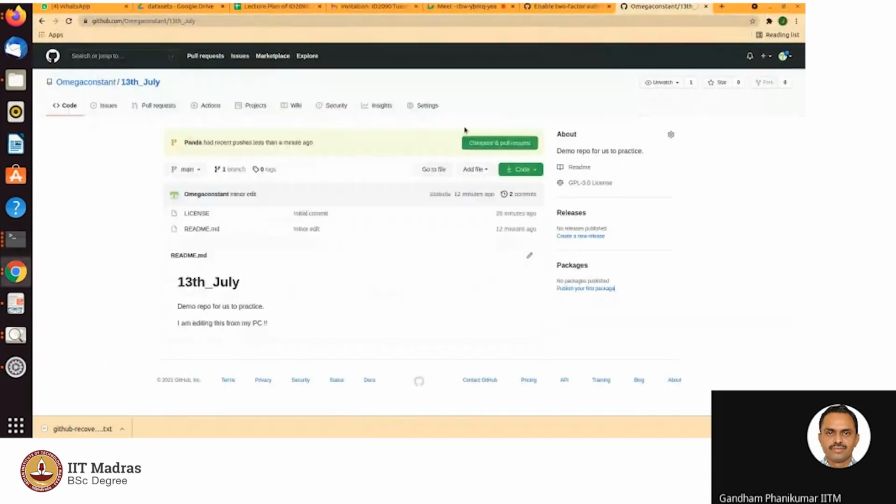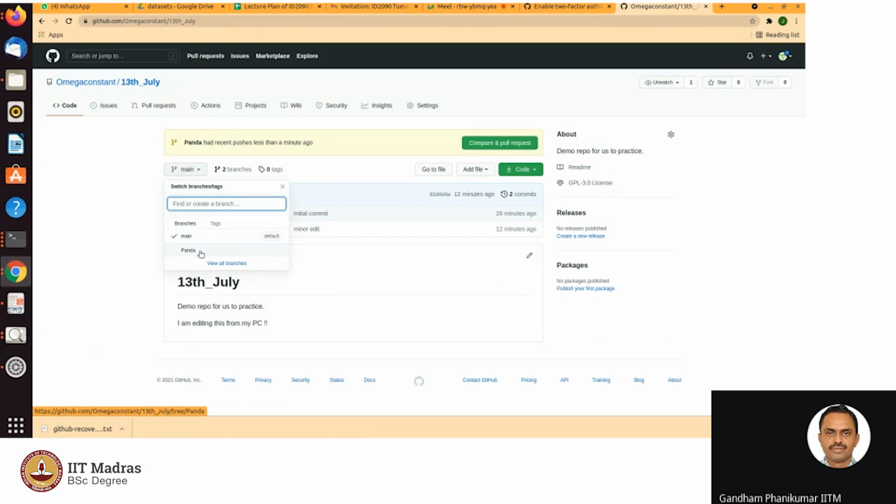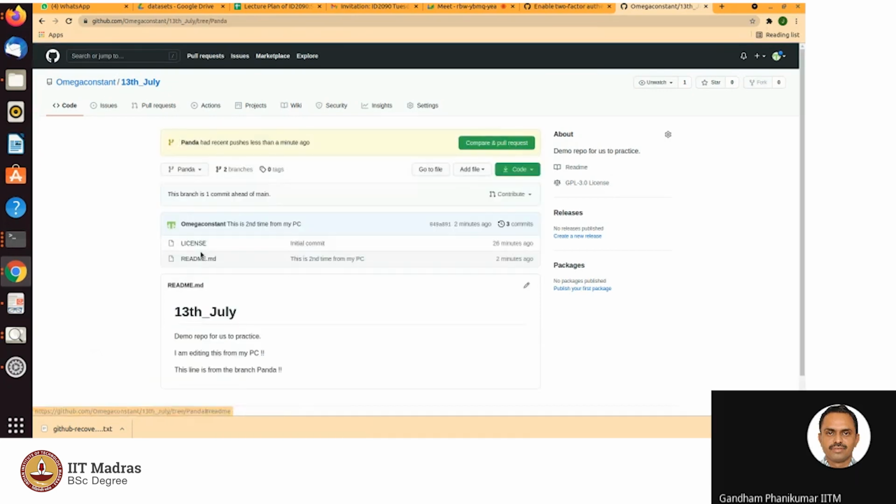Okay, so now refresh this page. You can see that there are two branches, right? So you can now see that the readme.md is from the main branch. Change the branch using the button beside the two branches. Change the branch to Panda. Okay, and then you see that from that branch, there is another version of it. So now you can see that there are two versions that have been kept, right?